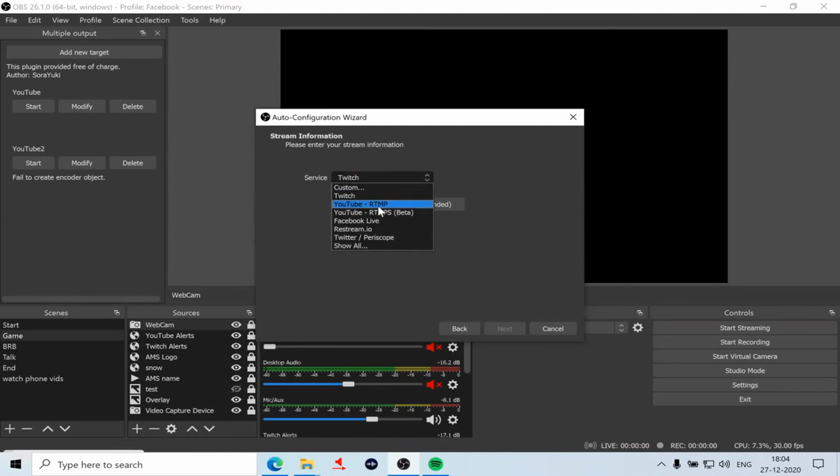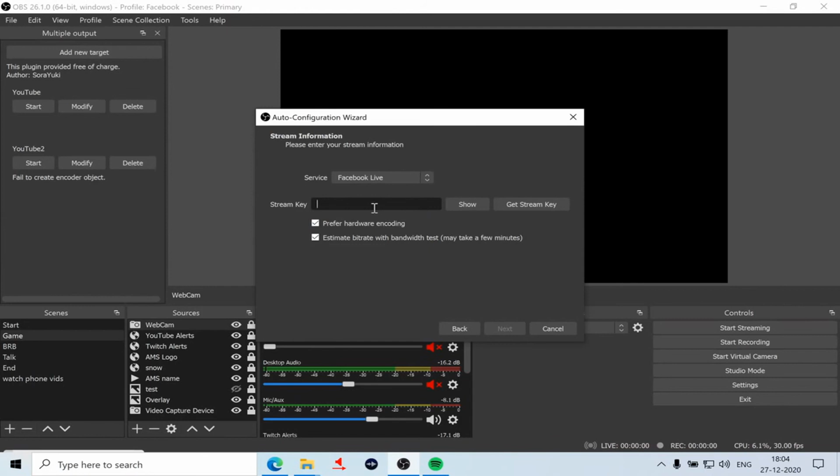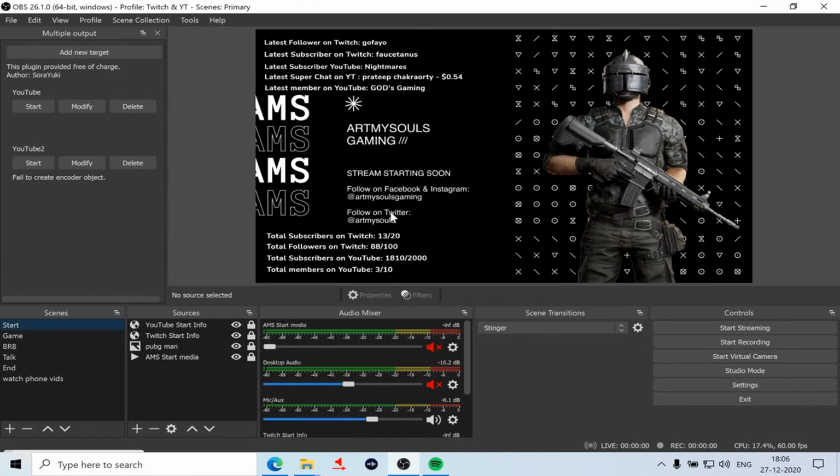Instead of Twitch, it would show Facebook, right? We don't want that, so we'll remove it. The last thing that we will focus on is the multiple output option.